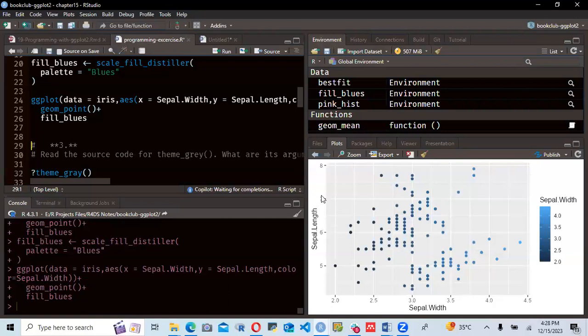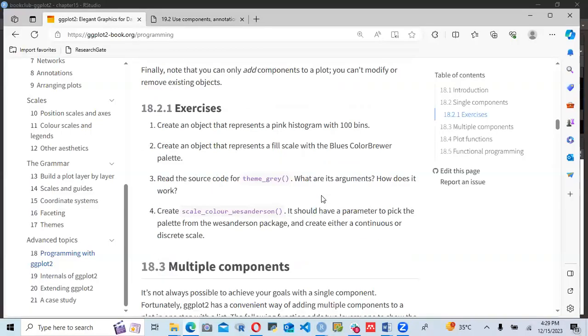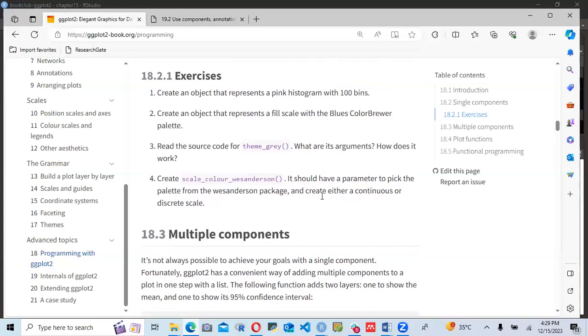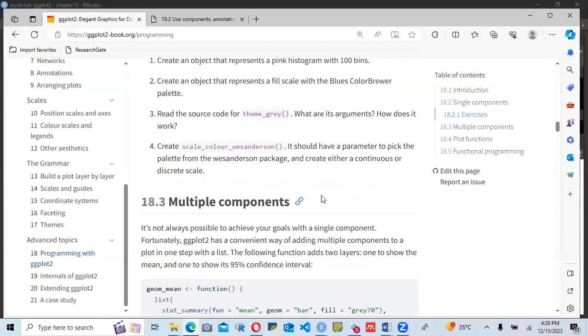So let's go back to the notes. Okay, they say we should read the source code for theme_gray. That is just by looking at the documentation, to look at the necessary arguments that can go into theme_gray, and how it works. Because we know that by default, ggplot2 is using the gray background, theme_gray, so that we can really see the data points we are showing, but we can choose to use several other themes to overwrite the default theme_gray.